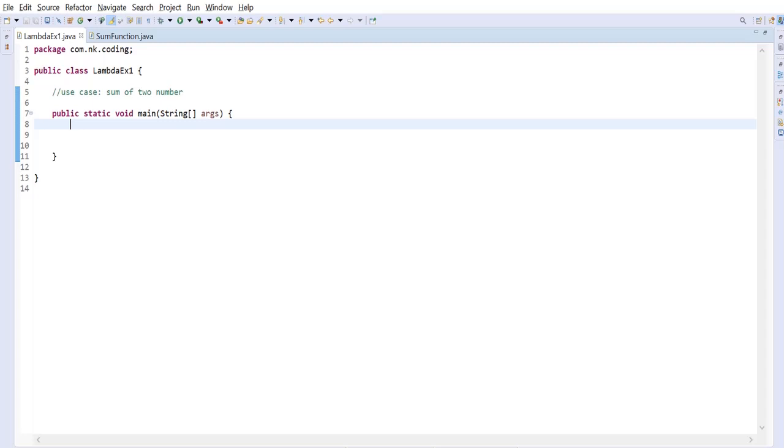But here I would like to show you how to invoke this by creating our own functional interface so that we can understand exactly how it works. Then we can easily use some other utility functional interface. So in this example, our use case is very simple: sum of two numbers. It will take two integers and then return another integer.